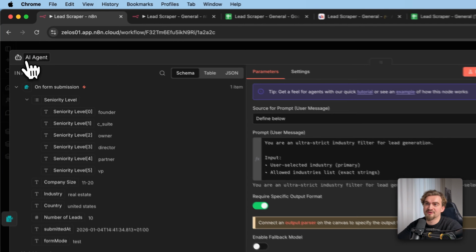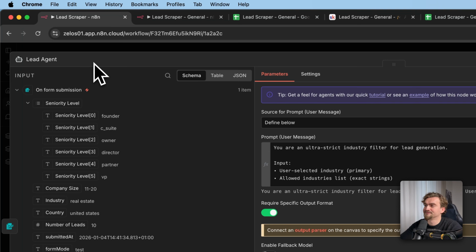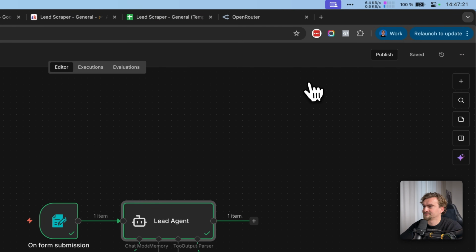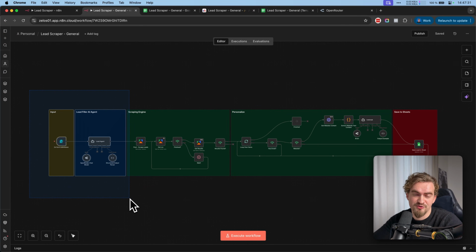Last thing you have to do is to rename this agent to lead agent. Then you close here and click save. Now we've already got these two parts of our automation finished.